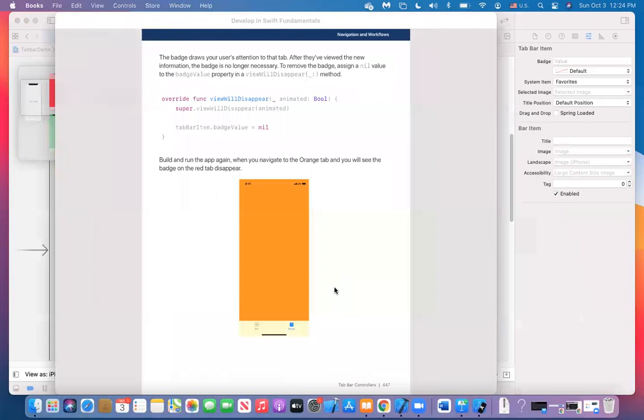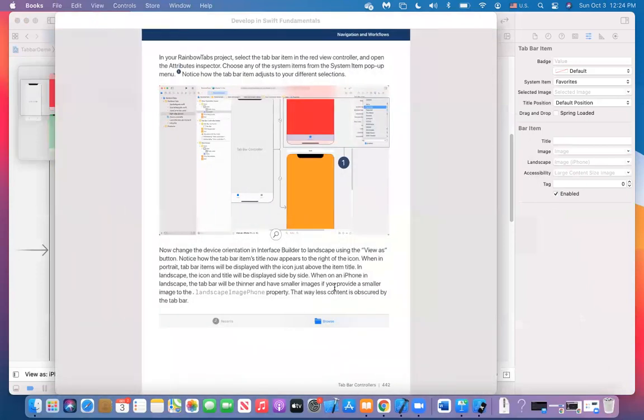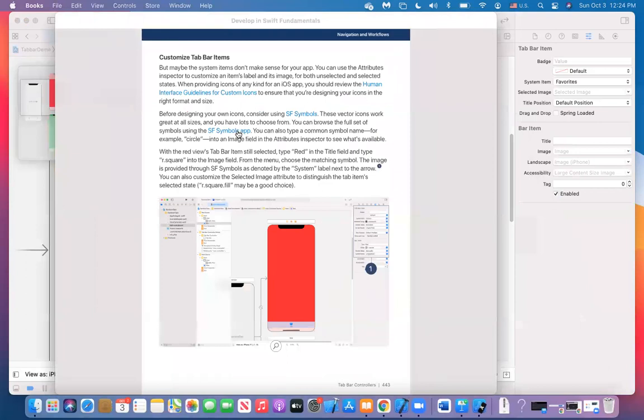What SF Symbols is, it's a great app. And this is by Apple. You can download it, and it has tons of vector images that you can use in your application for free. Sunset, sunrise, night view, day view, everything that you can think about, they're available for you here. And then you can simply use it in your application for free.